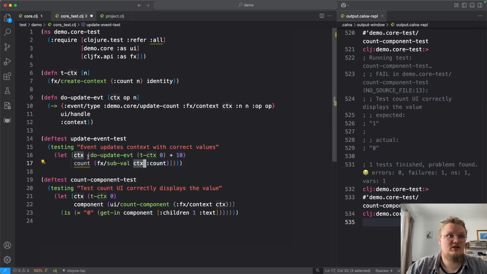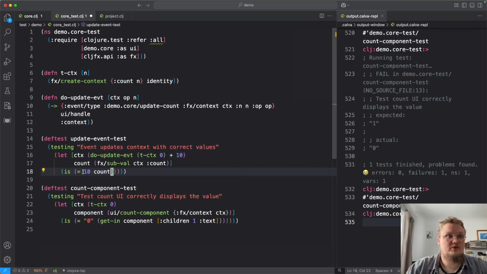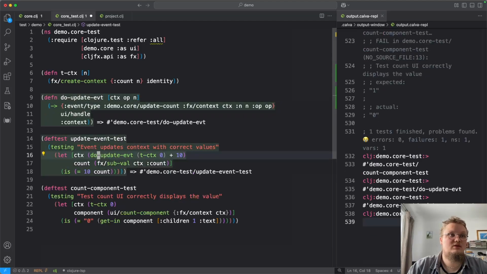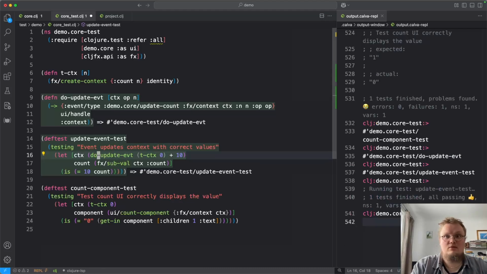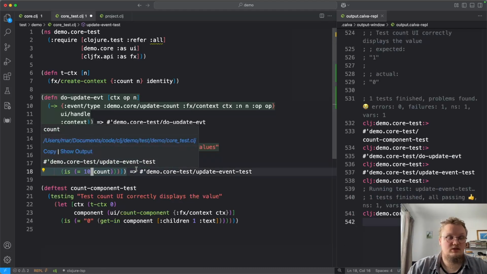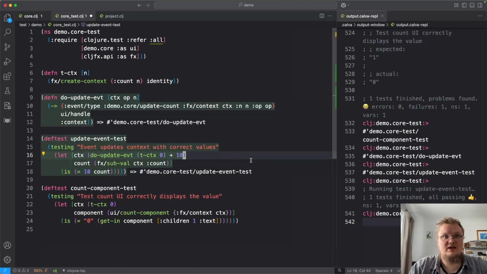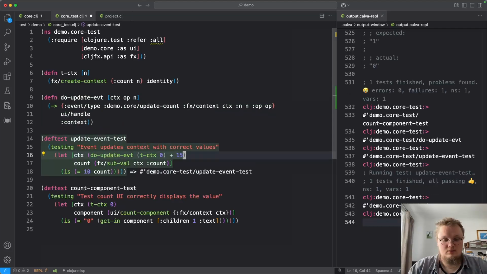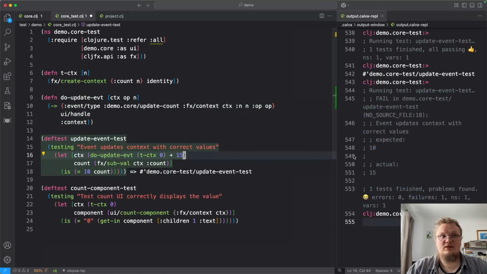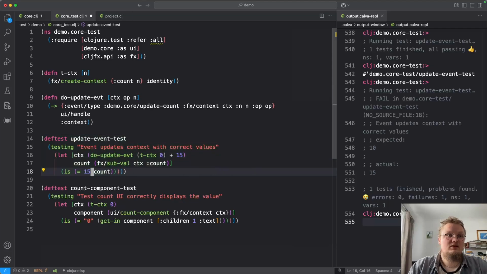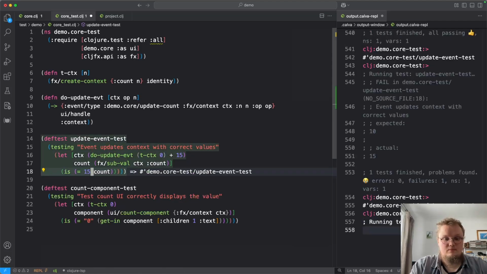So take context from the result of the update, subscribe to count. In the test code, we still have to do these subscriptions to get values out of the context. Now we can just compare it. And we just double check. So compile this, and then run this test. That passes. Let's invalidate it and double check. Okay, expected 10, actual 15. So that seems to be working correctly.